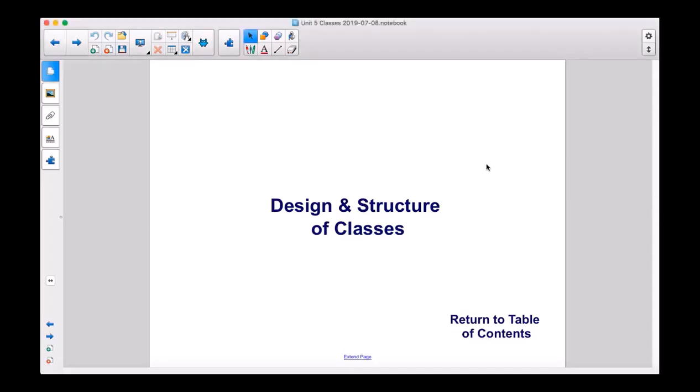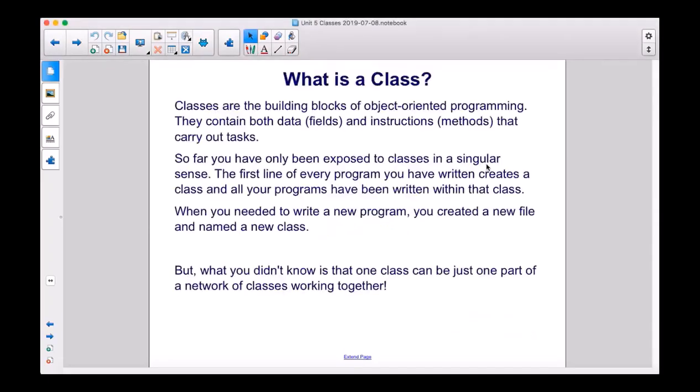Design and structure of classes. Classes are the building blocks of object-oriented programming. They contain both data, or fields, and instructions, or methods, that carry out tasks. So far, you have only been exposed to classes in a singular sense.